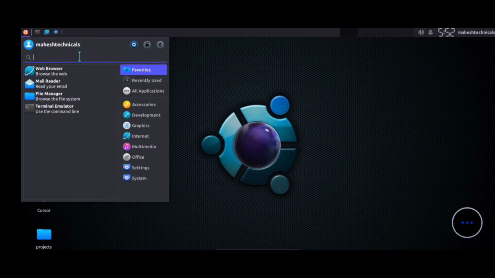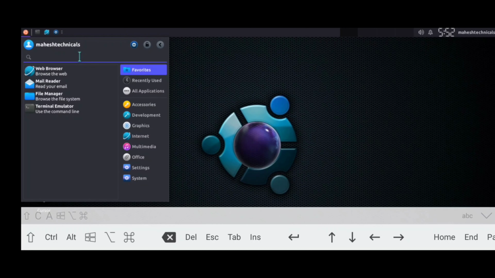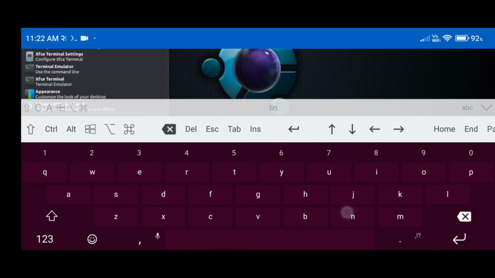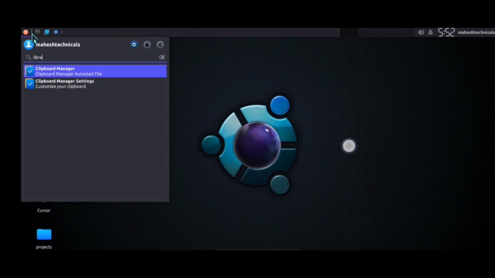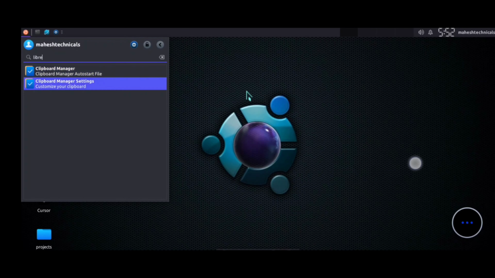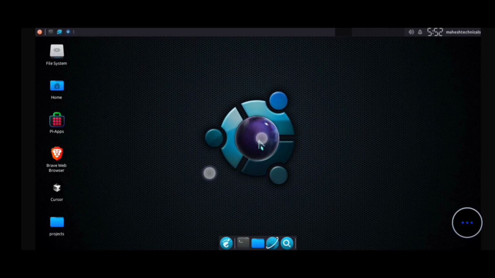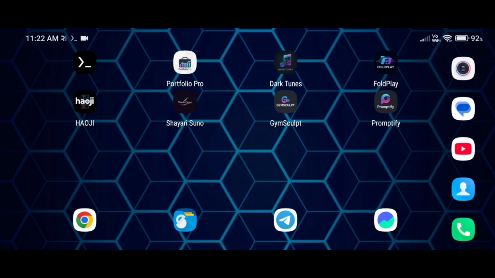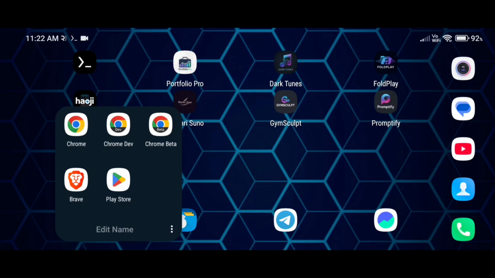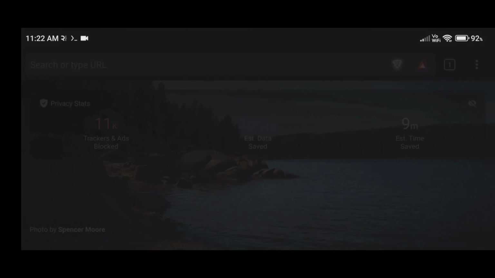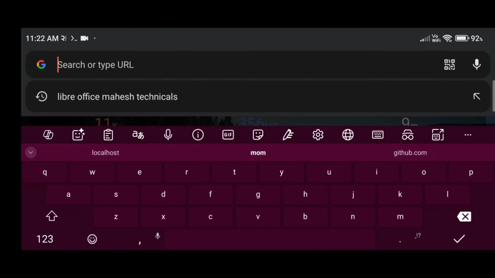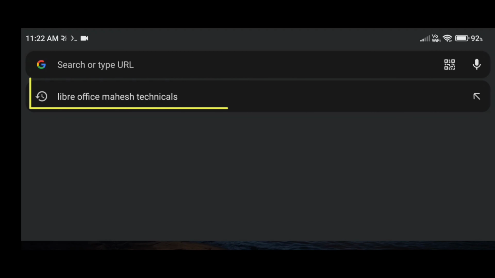Now let's search for LibreOffice software. I'm going to search here for LibreOffice, because we have not installed it yet, so you cannot find any application here. You can see we don't have any LibreOffice applications. So let's install it. For installation you need some commands, so open any web browser and search for LibreOffice Mahesh Technicals.